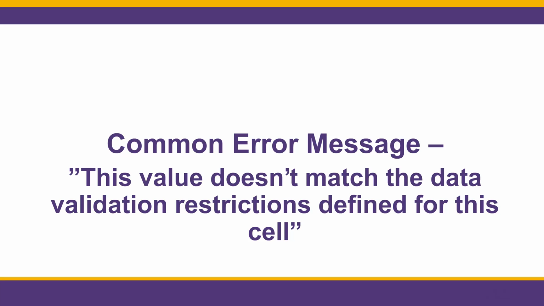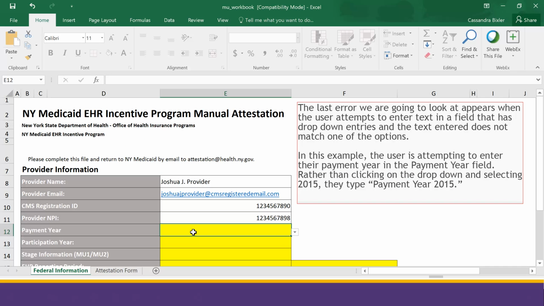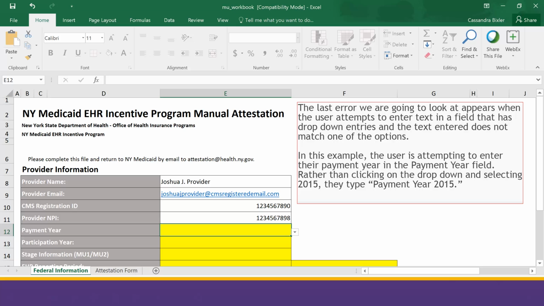The last error we will discuss is this value doesn't match the data validation restrictions defined for this cell. The last error we will look at today appears when the user attempts to enter text in a field that has drop-down entries and the text entered does not match one of the options. In this example, the user is attempting to enter their payment year in the payment year field. Rather than clicking on the drop-down and selecting 2015, they type payment year 2015. Because this is not one of the options, an error will appear.